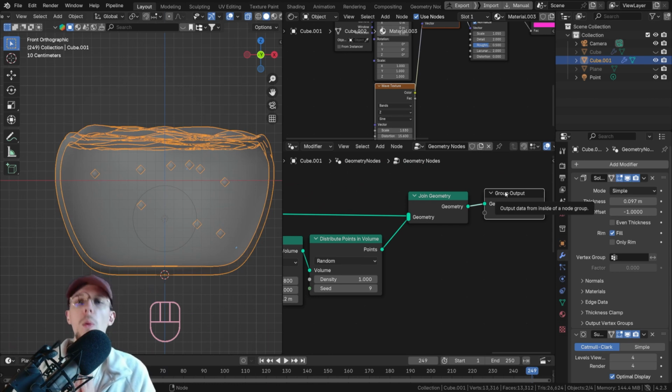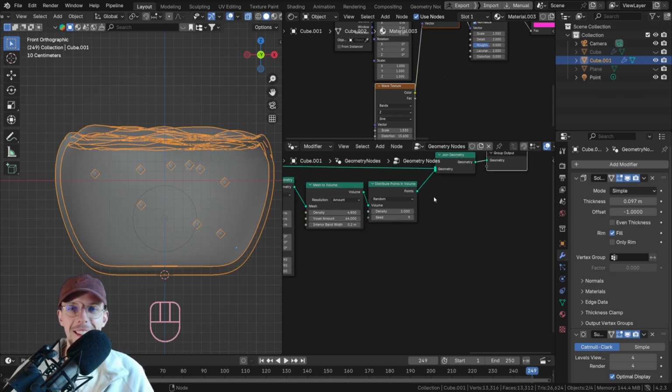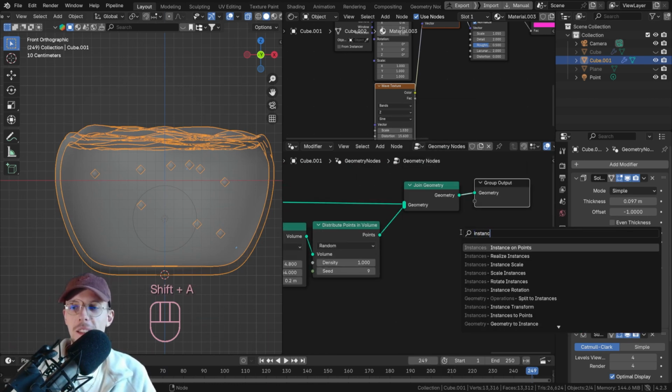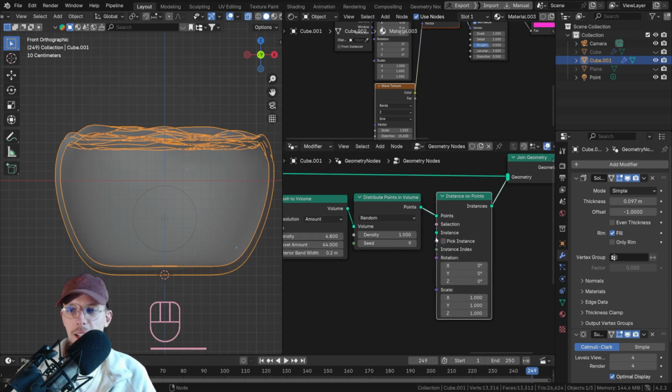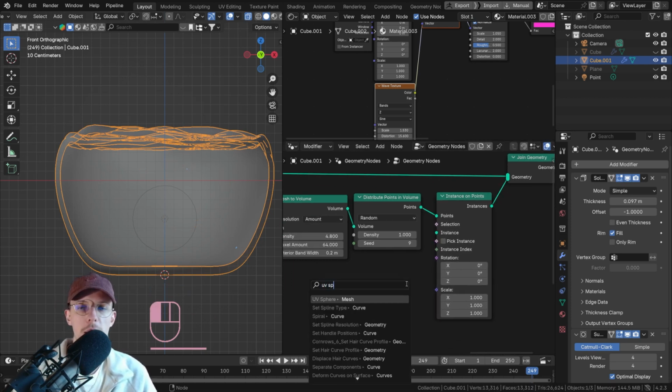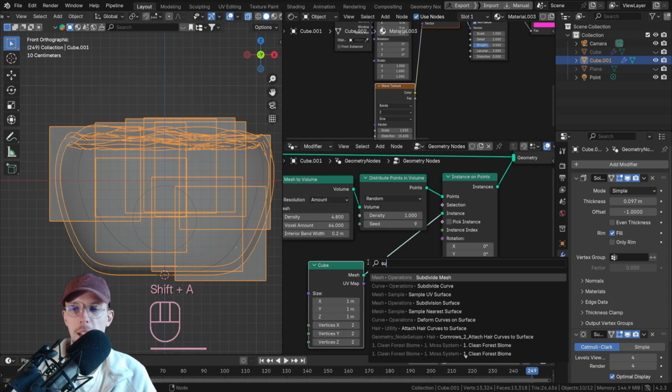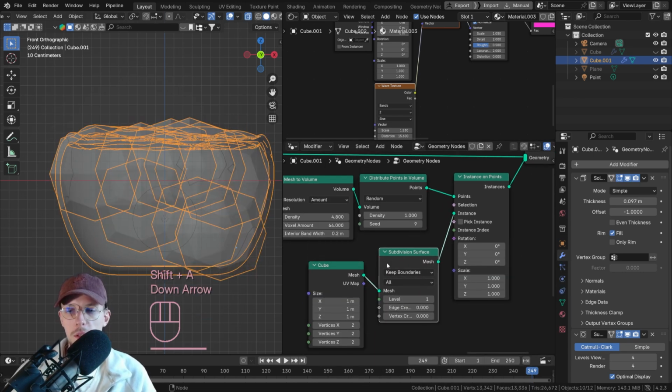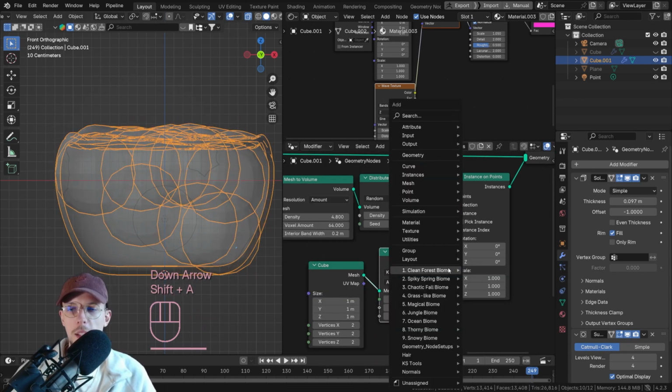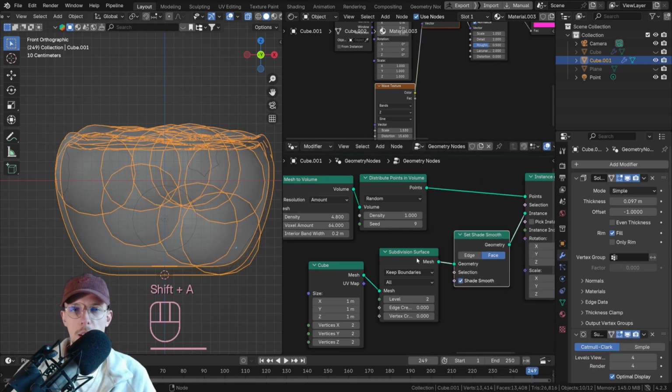Right. So how now do we turn this into actual bubbles, I suppose? Well, we can Shift A, find an instance on points here, and the instance is going to be a UV sphere, or let's make it a cube. There we go. And let's hit Shift A, subdivision surface here, and set this to 2, and Shift A, set shade smooth here as well.